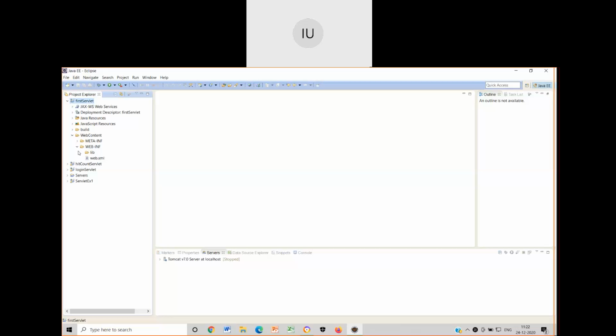Now this is your third step. First step is change the perspective. Second step, load the server. Third step is create a new dynamic web project, and that creation of the dynamic web project is with web.xml.